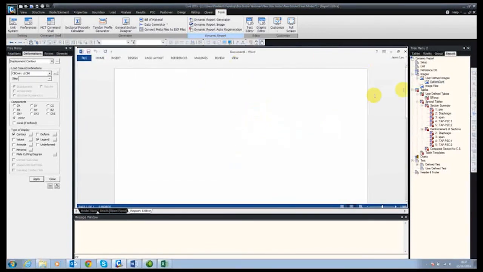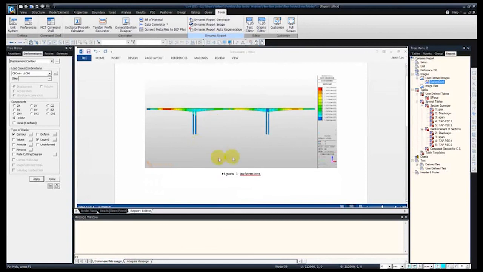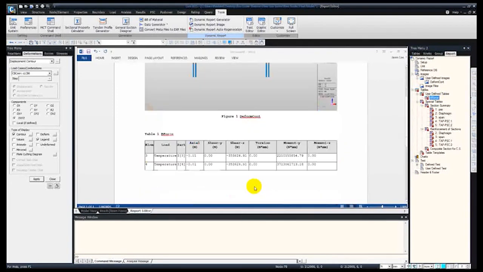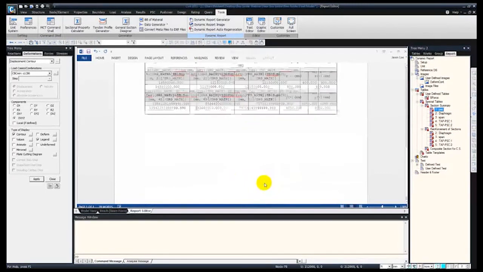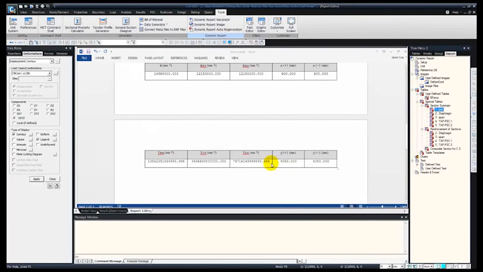Here into this Word document, you can input any of these saved images or tables. Let's just start with the deformed contours. As you can see over here, the software automatically puts this in. Let's put in the tables as well. Here are the tables, and then we can input some section summaries as well. Okay, well, everything is in Newton millimeters. Let me change that into meters and kilonewtons. It's more convenient.